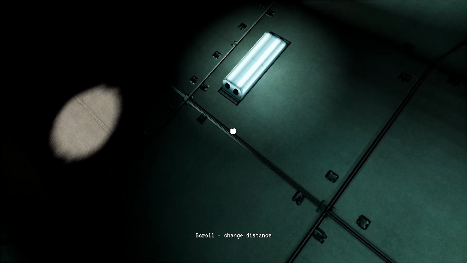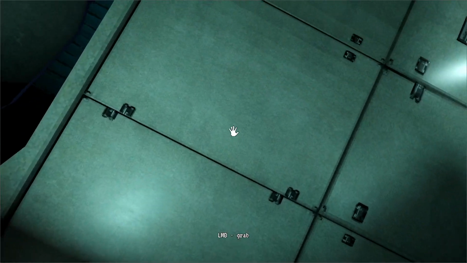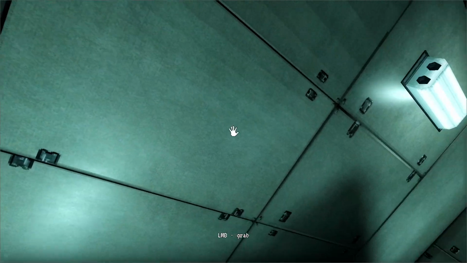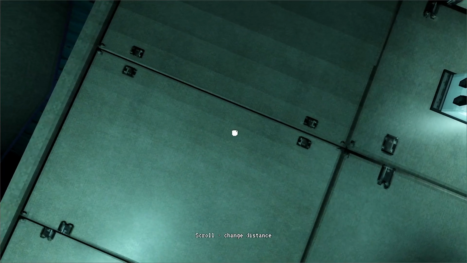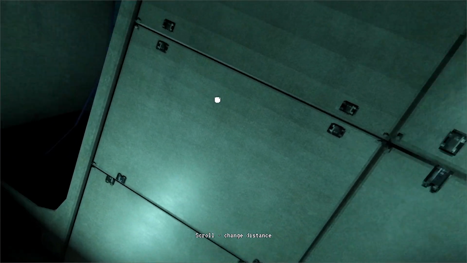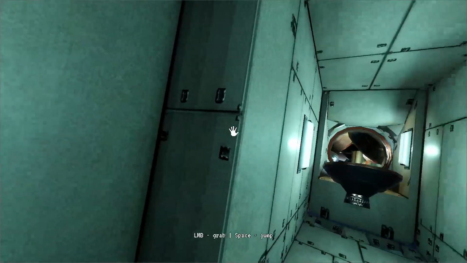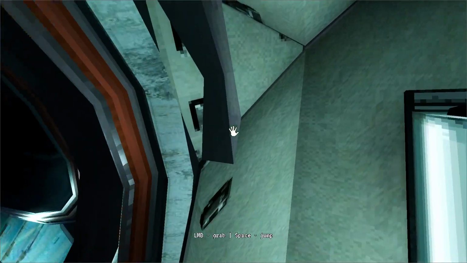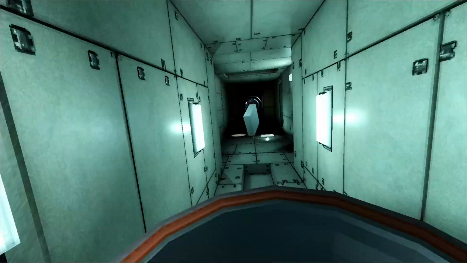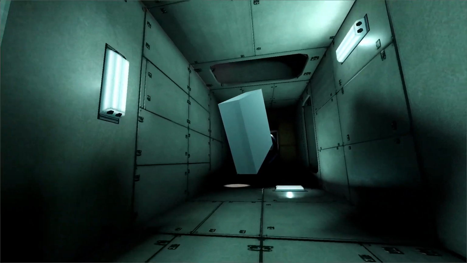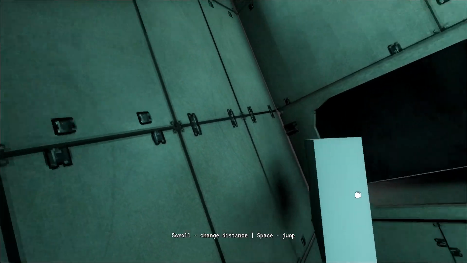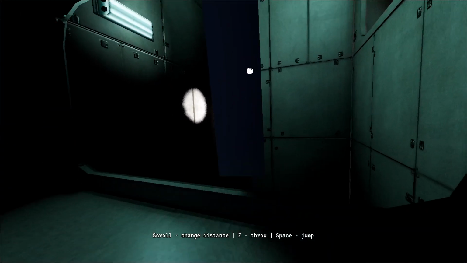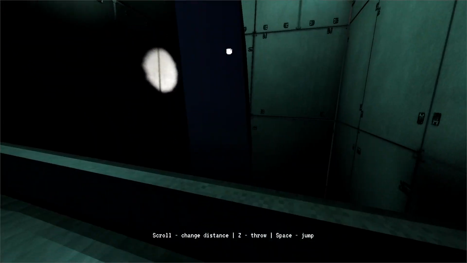You can scroll, change distance, grab. I think people will realize that you need to hold the click. So let's try to do three texts. When you're holding an item, you can scroll to change this, and you can Z to throw, and you can space to jump. Three interactions. Crazy.